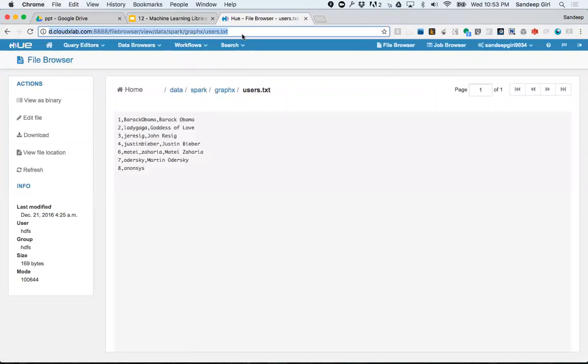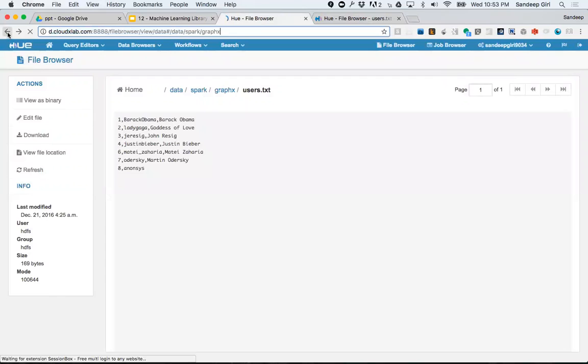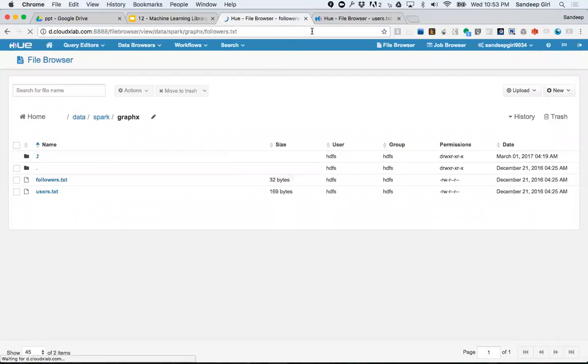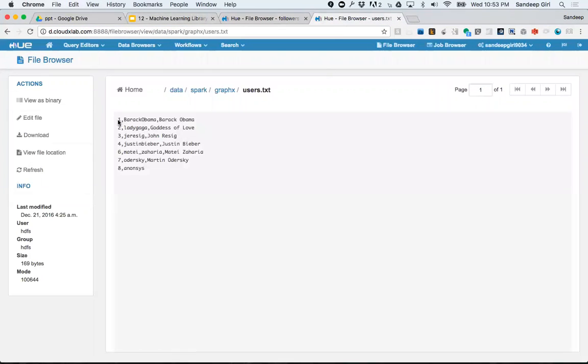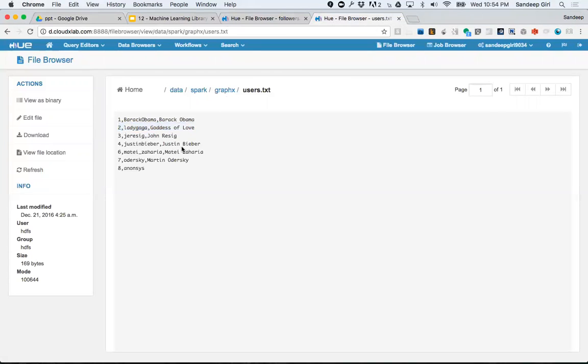All right, let me go back. So we have one is Barack Obama, two is Lady Gaga, and so two is following one. Okay, let me take a look at the diagram again. So here, Justin Bieber is not being followed by anybody. And who is Justin Bieber?